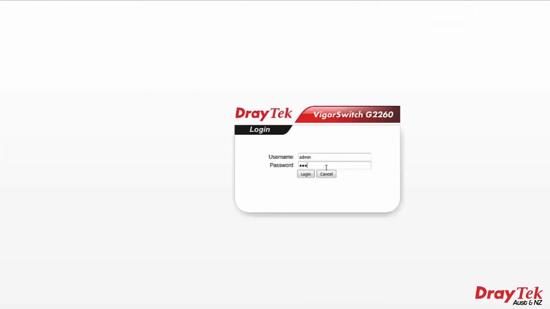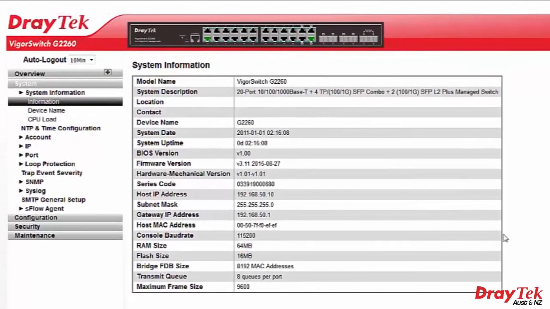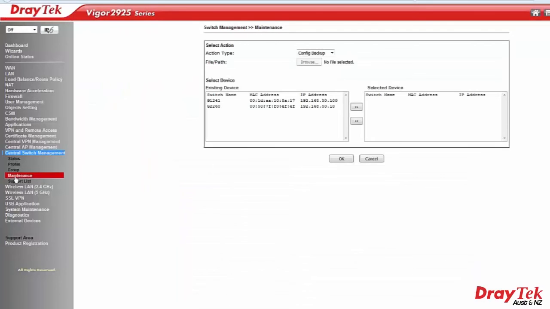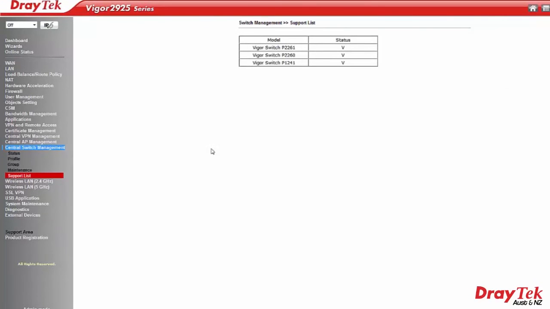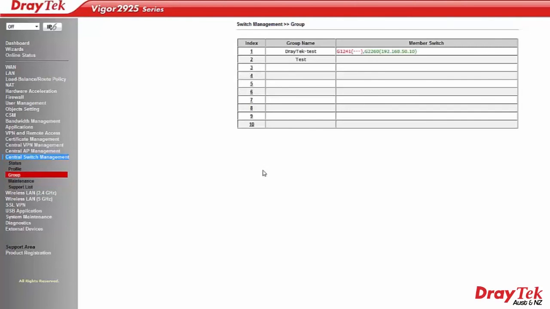When we log into the VigorSwitch, we can see the parameters we had configured from the router. In the maintenance menu, we can select a number of actions. These are backup and restore configuration, remote reboot, and factory reset. Supported Vigor switches are shown in the support list and currently include Vigor switches P2261, P2260 and P1241. Switches can also be placed in a group.